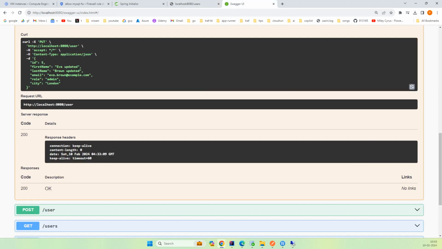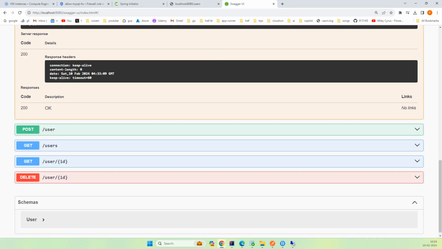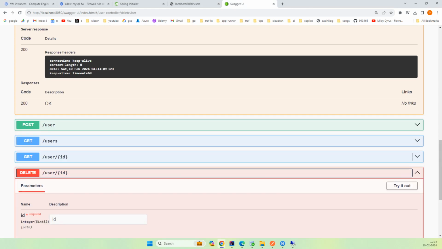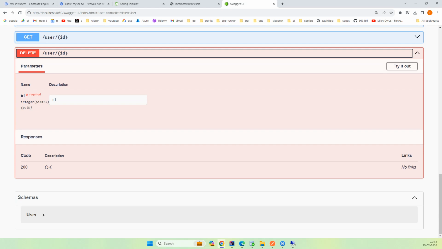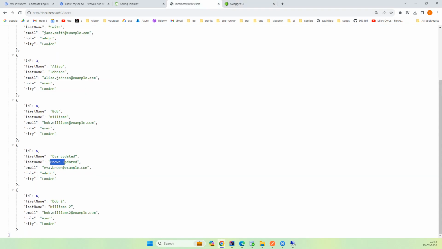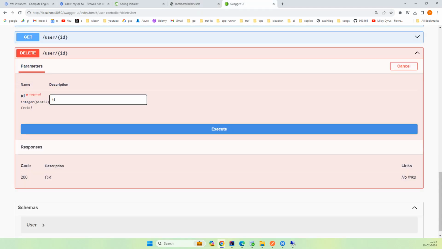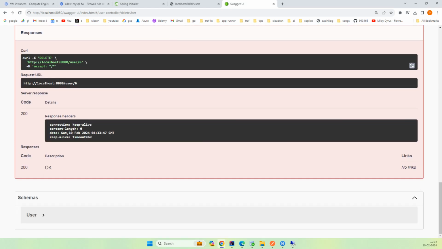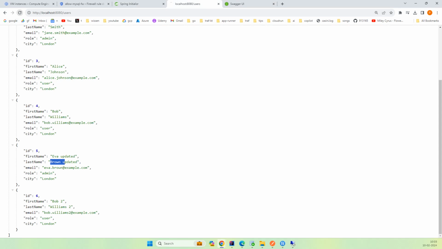And the last one is, let's delete the resource. So we delete the last one. There is a sixth one that we have added. So I'll simply say remove the sixth one, that is Bob 2, and execute it. Okay, showing a 200 response, and let's refresh this, and then we got 5.